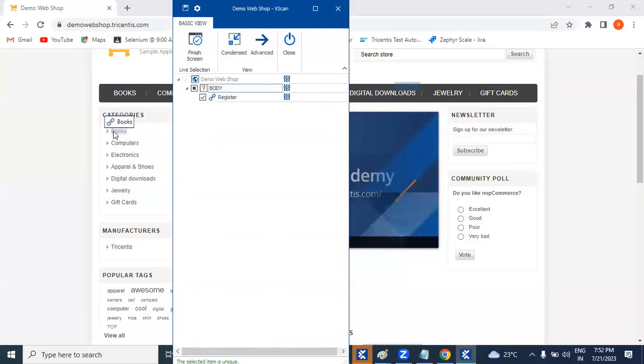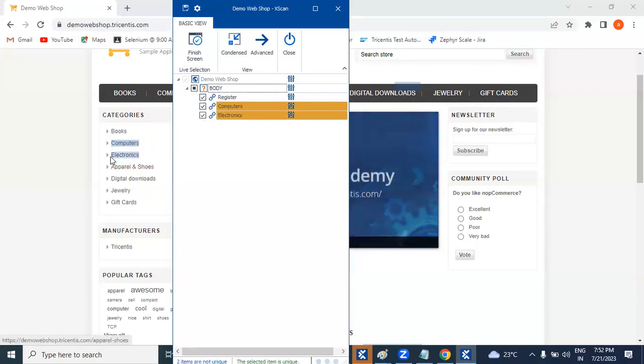For example, I want to select the computer. Before, it is unique. Now, why should it be displayed non-unique? Before I selected it, it was unique. Now I have not selected it, and I need to click on electronics. This one is also non-unique.